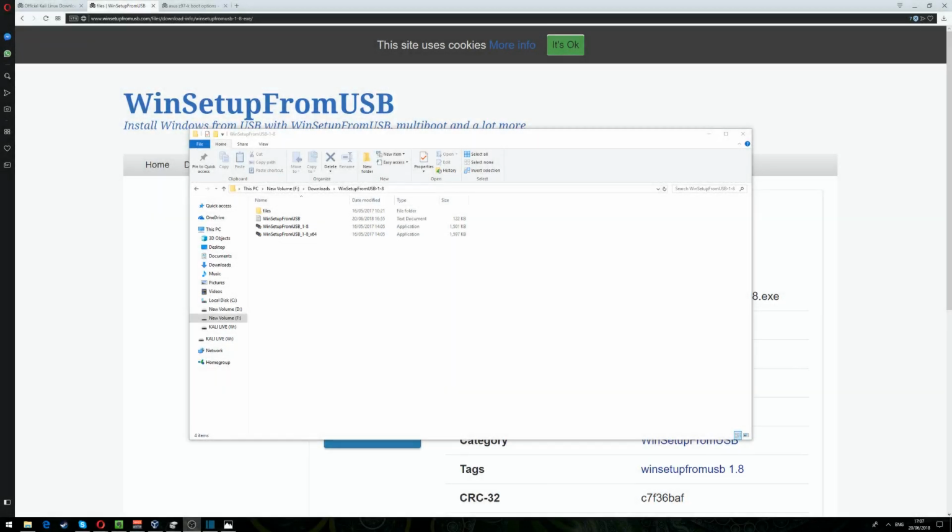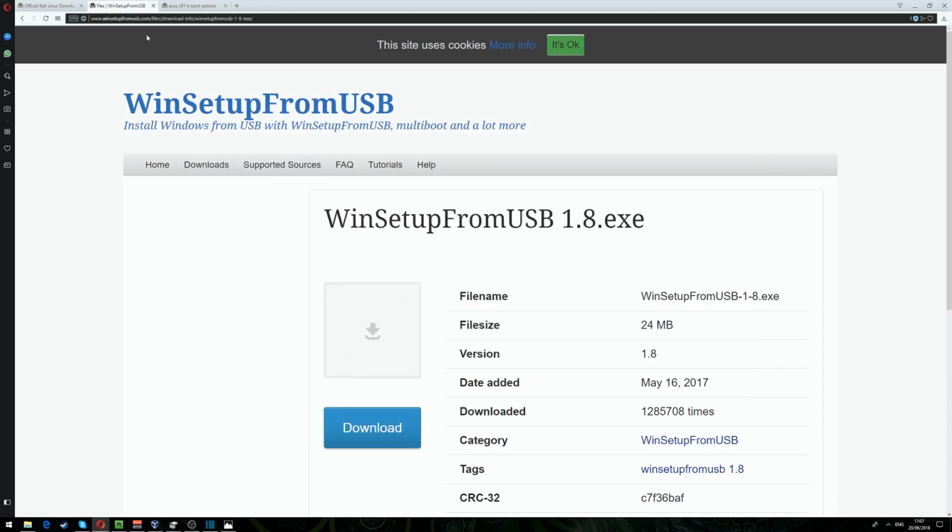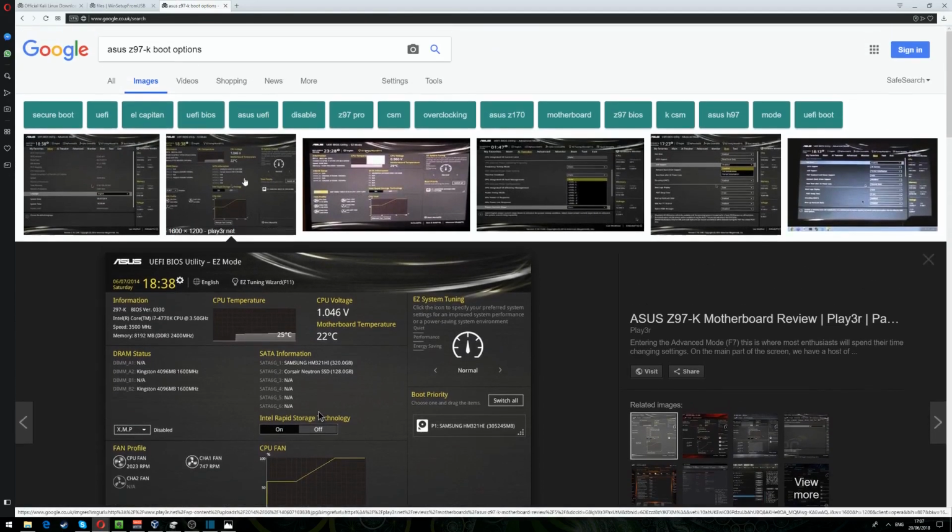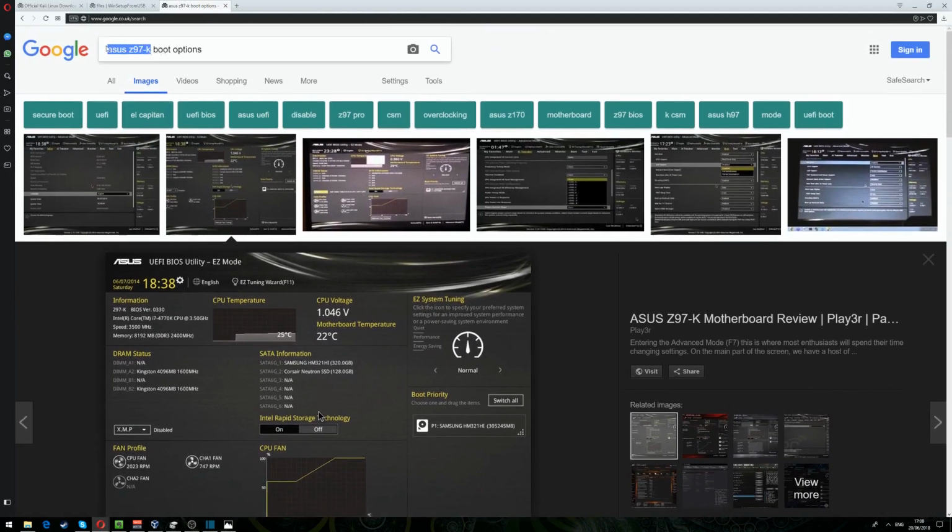You should have now had a dialog box up saying that the job has been done. If you just click OK to that and then close the WinSetup from USB software, the next thing we're going to need to do is boot from that USB device. The best bit of advice I can give you here is to Google your motherboard and the manufacturer and research how to do this. It's going to be different on pretty much every BIOS screen, but it shouldn't deviate too much.